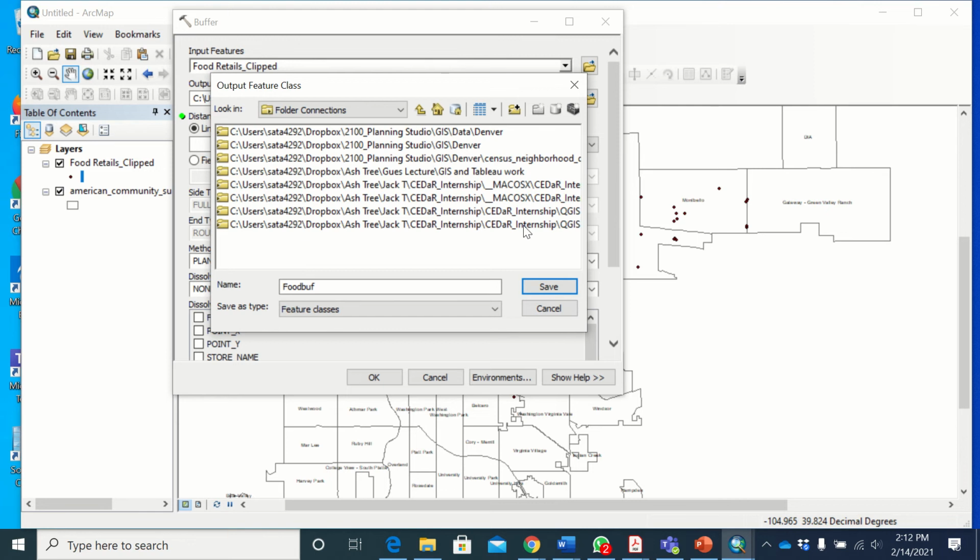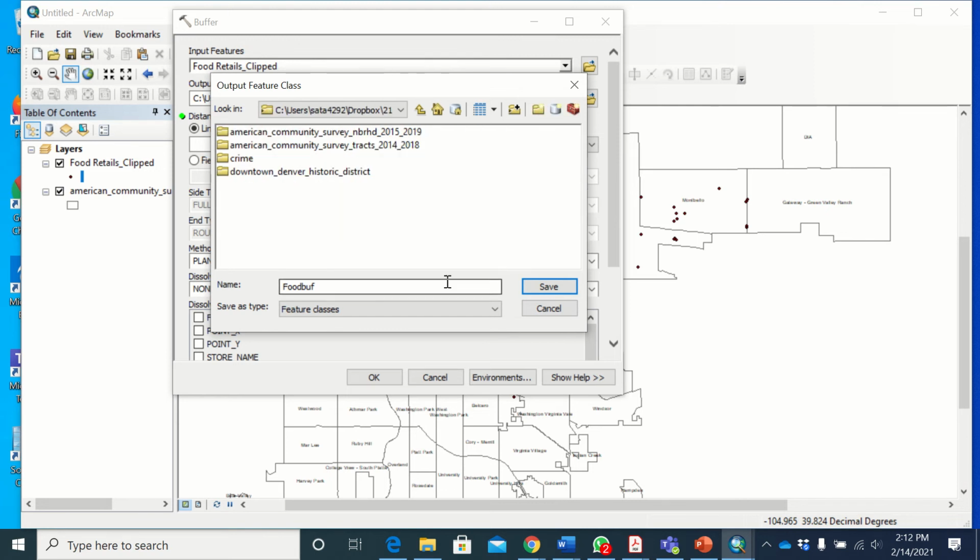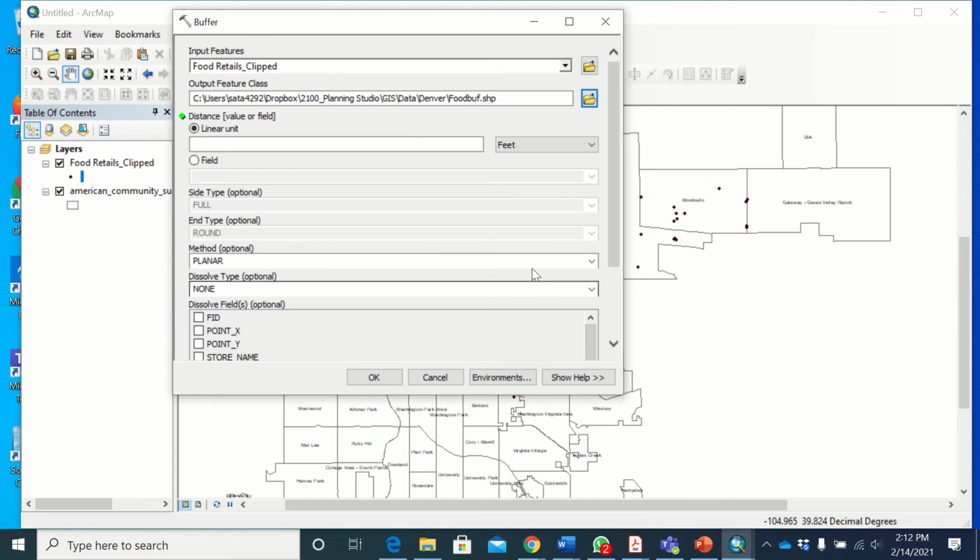I don't know what the error is. Let's go back to data Denver. Let's see if we can. Okay, that's fine. So the distance that we want to show for the buffer, let's put miles, and I want to show the buffer for 5-minute walking, which is 0.25 of a mile.